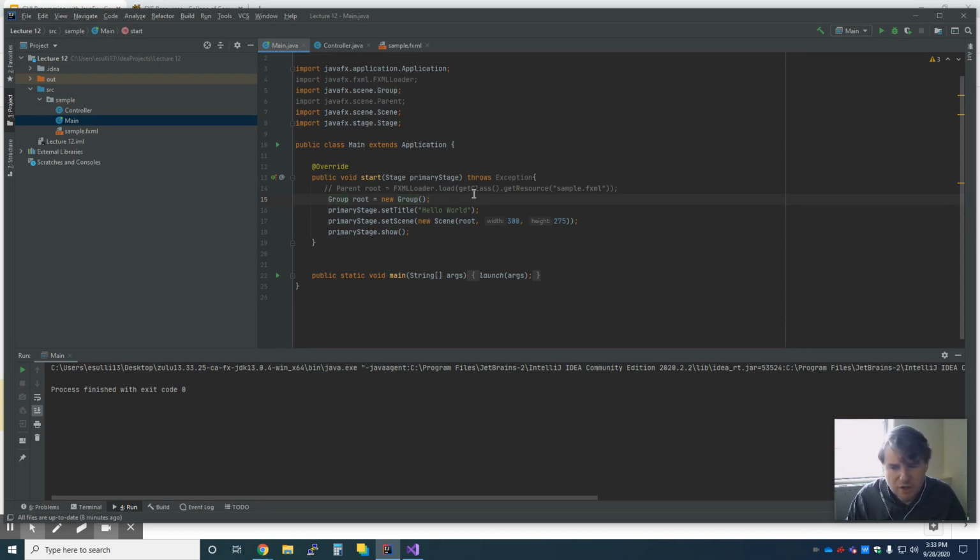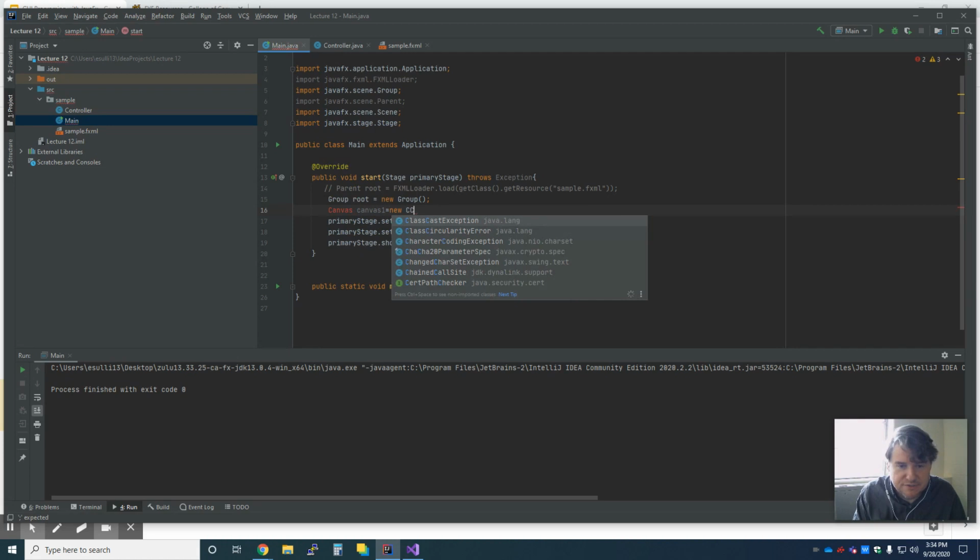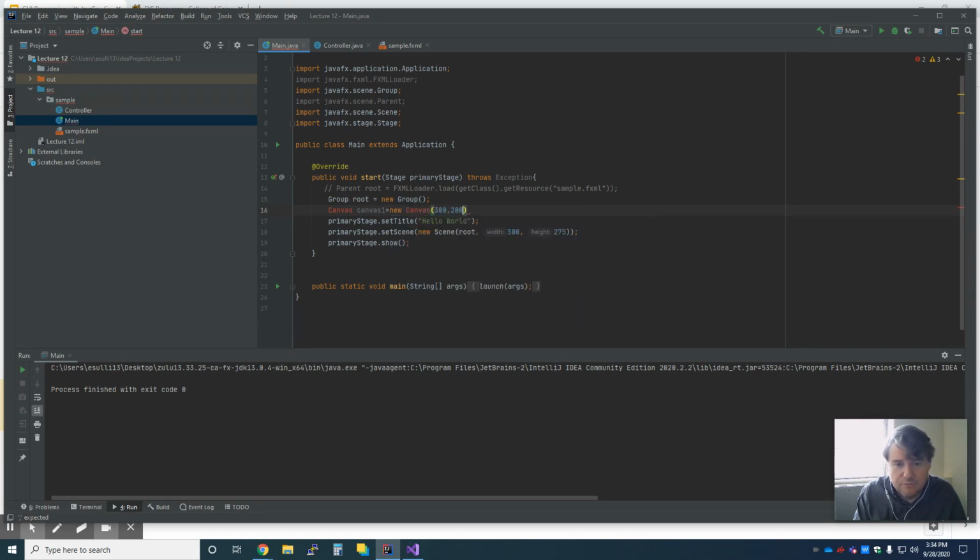All right, so what have I done so far? Well, I've created something to hold my canvas, which is the next thing that I'm going to create. Then I'm going to put this canvas into the group, and then I'm going to put the group into the scene, and the scene is already in the stage, and that all makes perfect sense. All right, so let's create a canvas. I'm going to say Canvas, I'll call it canvas1, equals new Canvas. I'll make it 300 by 200. And again, we're going to choose javafx.scene.canvas.Canvas. Great.